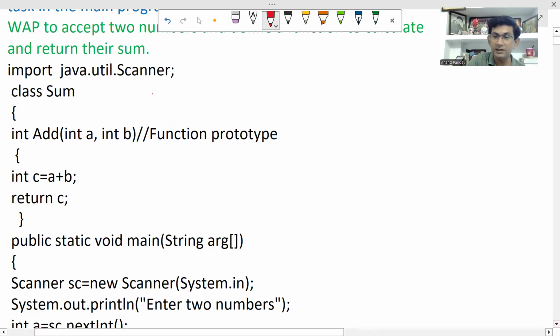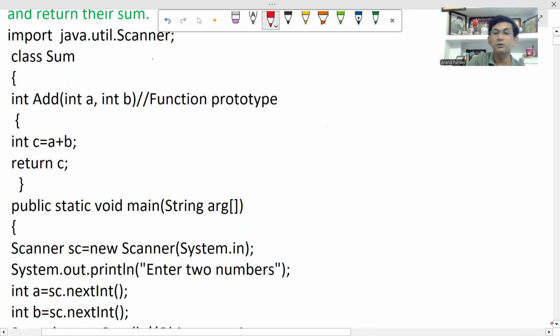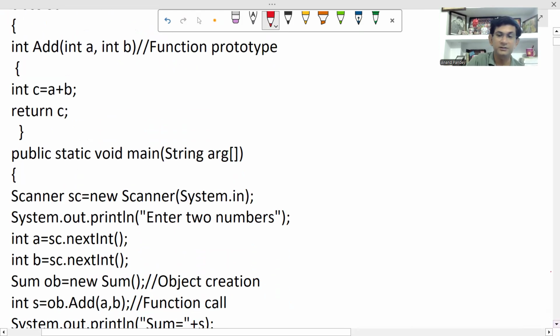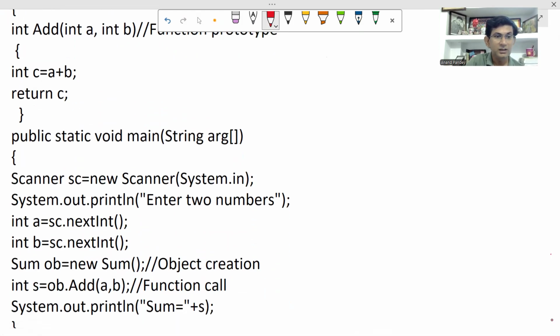So we will also start from the main function. See, I'm starting from the main function. We are creating the object of Scanner class for taking input. A proper message, two numbers input lena hai. So we display the message, enter two numbers. When you run this program, first of all you will have this message, enter two numbers.